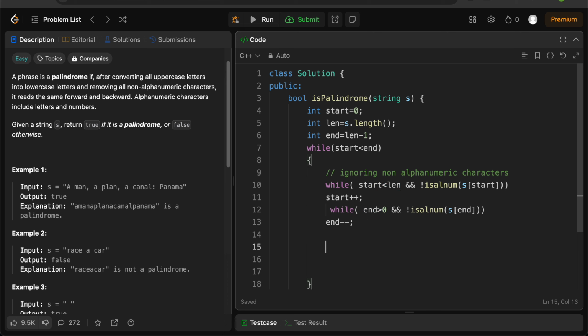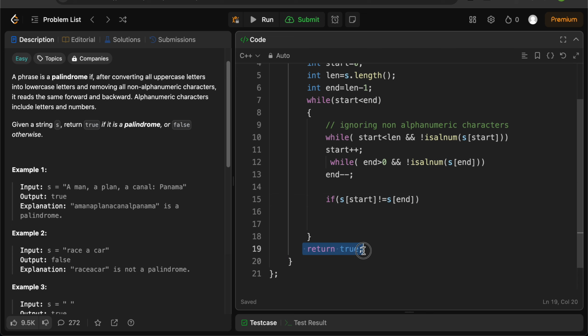At last we'll check if the characters pointed by start and end are equal or not, like this. S start is equal to S end. We are interested in when they are not equal, then we will return false, because we have already managed the case of returning true. So here we will simply return false.